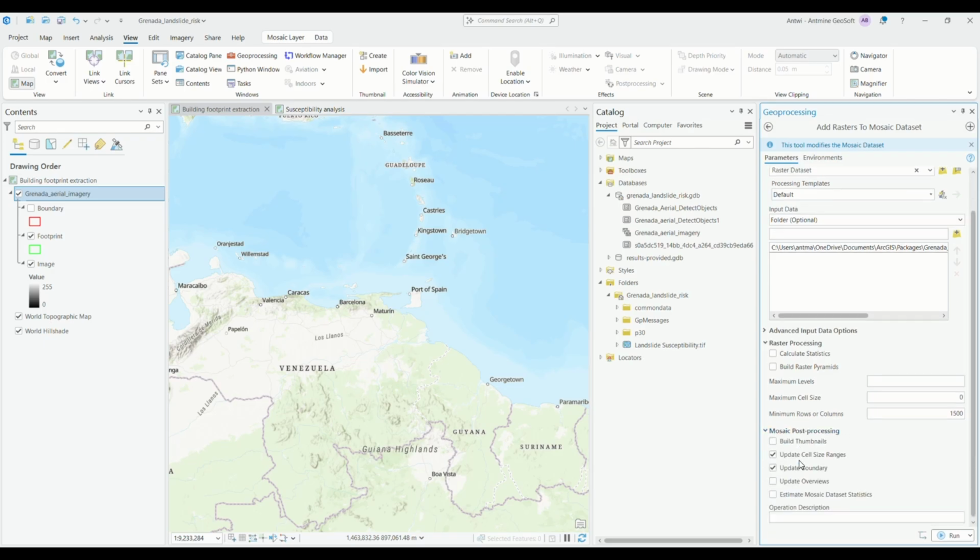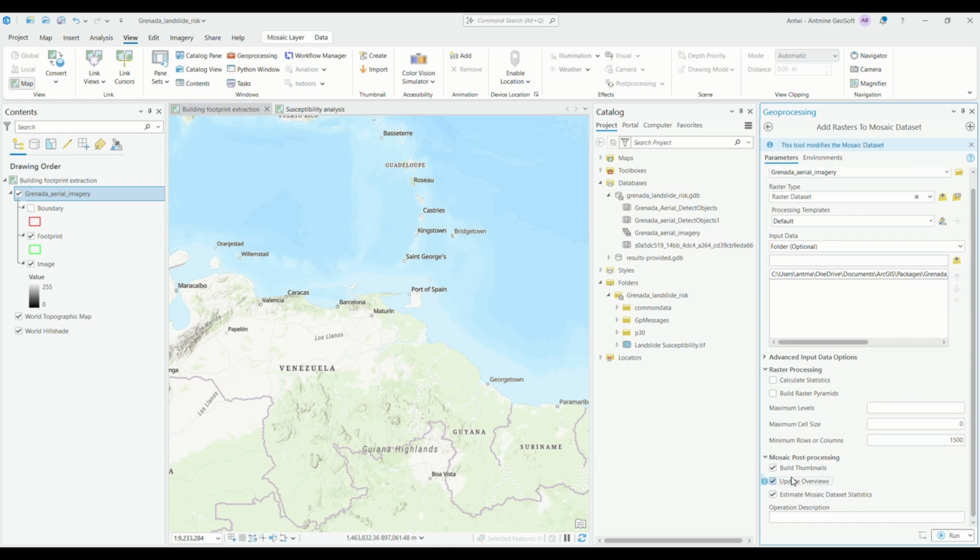And we'll go to Mosaic processing. What we will choose are build thumbnails, update overviews, and estimate Mosaic dataset statistics. So these are the 3 things that we'll be choosing. So that is what we are doing. So if you have all of this, you created your Mosaic dataset and you have your area imagery and you've added it to this, you've put in these figures, you've selected all these checkboxes that I have selected as this, you are okay to click run.